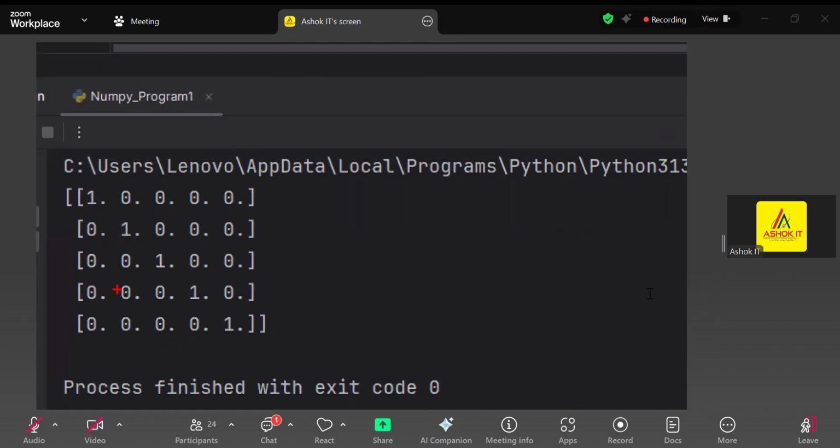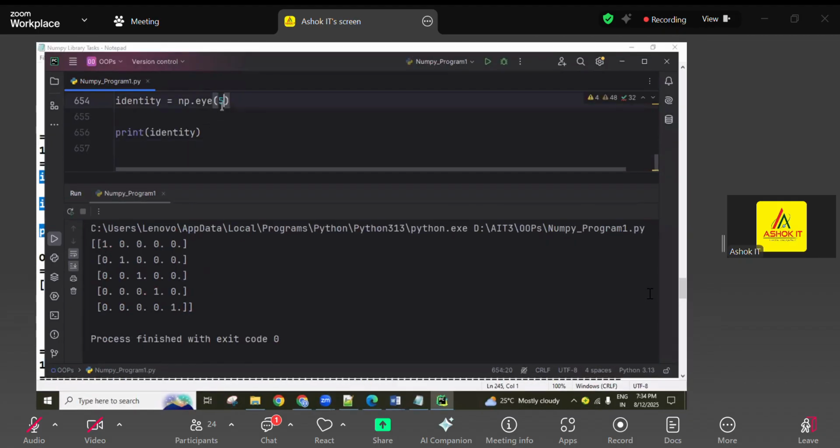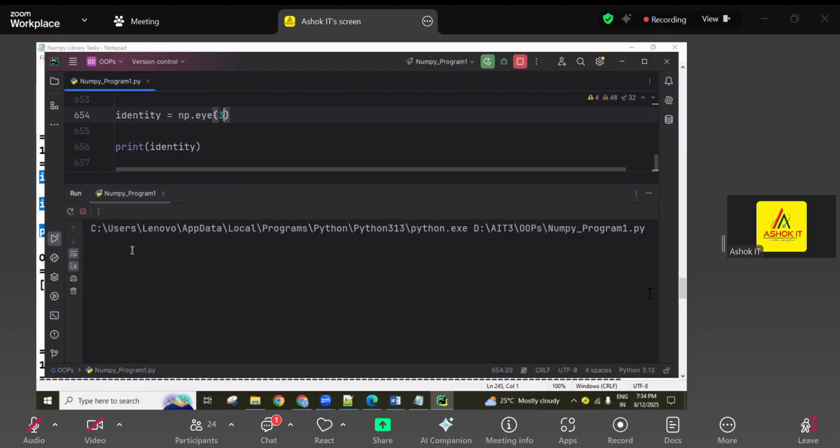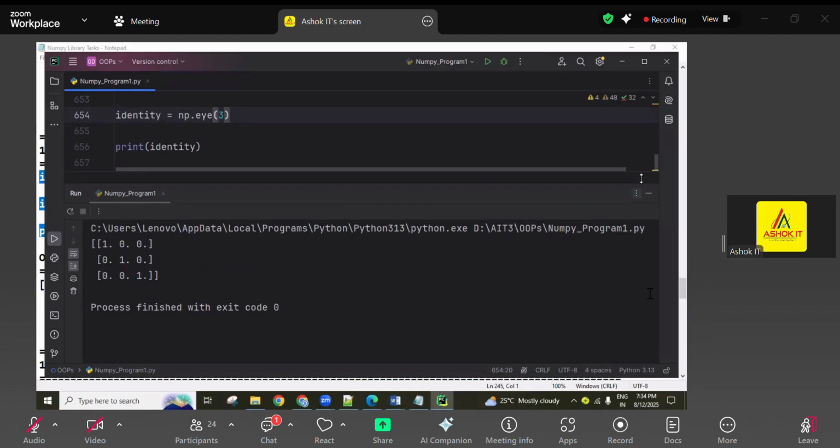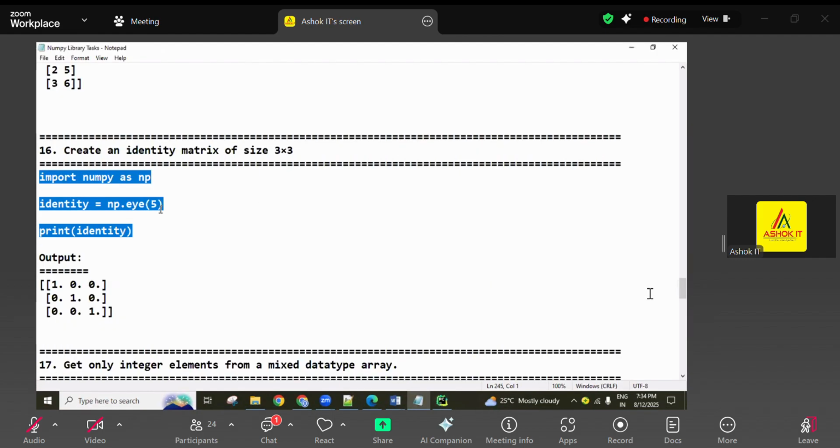Now check this one you're getting. These five values you're getting as identity. So if I give 3 here, then only 3 rows are related and you're getting the diagonal as 1s. Okay, now you can use 3 here.